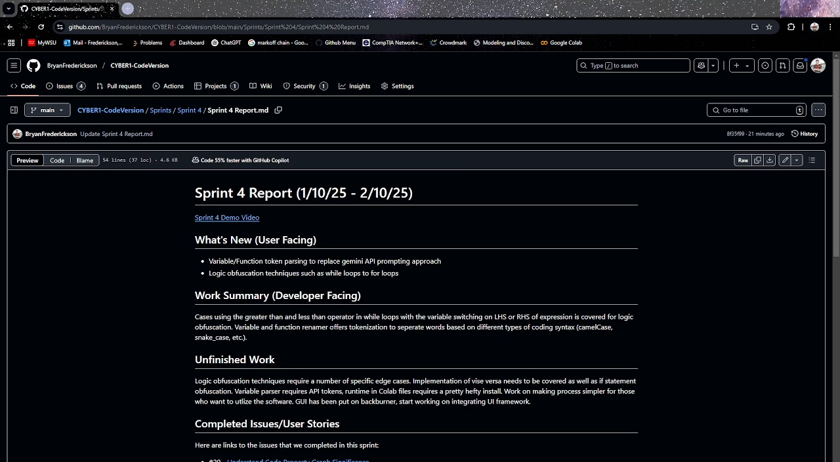And the progress from Sprint 4, of course, the logic renaming part, as opposed to just function and variable renaming, and then working on different methods to extract the different attributes of code syntax, and translating it based on the language. So like camel case and snake case, and different methods of that.